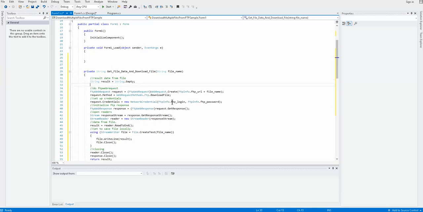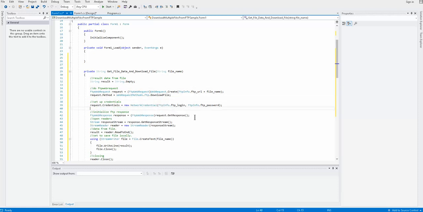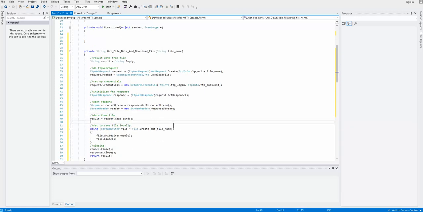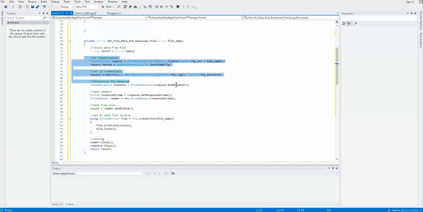This function will look pretty similar to the first one. I'll show you the differences. All right, let's do some spaces here. As you can see, it does the same web request, but the difference is that this one downloads a file alone. So on the FTP web request, you're going to include your FTP URL plus the file name that you're going to be passing as a parameter from this list. Everything else here is the same.